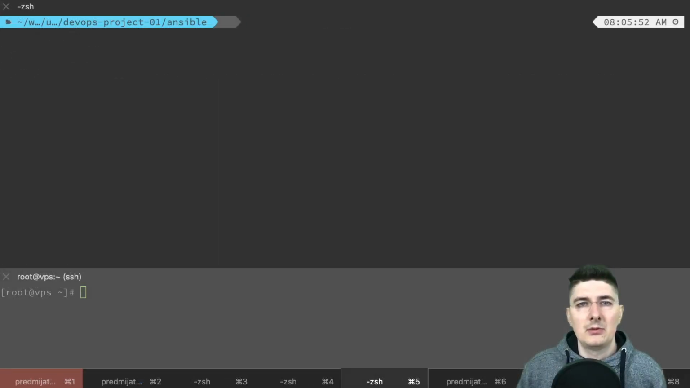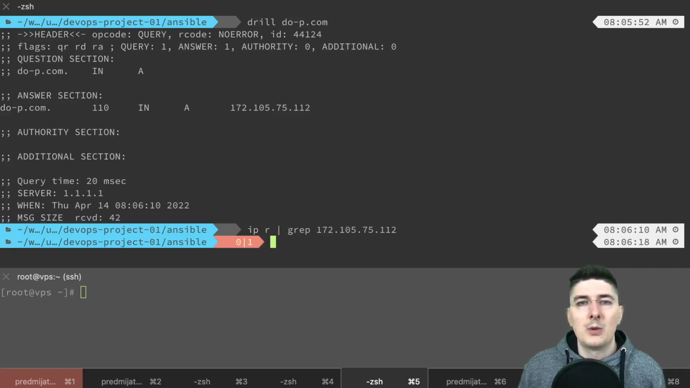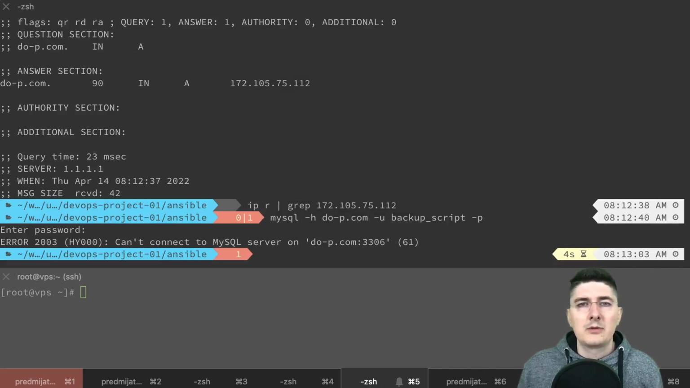Let's see if I can connect to MariaDB from my laptop. I'm currently not connected with WireGuard, meaning that if I check for do-p's IP address in the route list, I won't find it. Meaning I have to go through the default gateway over the internet in order to reach it. If I now try to connect to the MariaDB on do-p as backup script user and authenticate, what do you think will happen? It won't work, but not because of the authentication issues, but because iptables isn't allowing connection on MariaDB's port 3306.